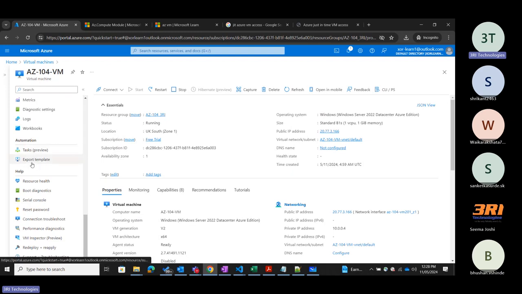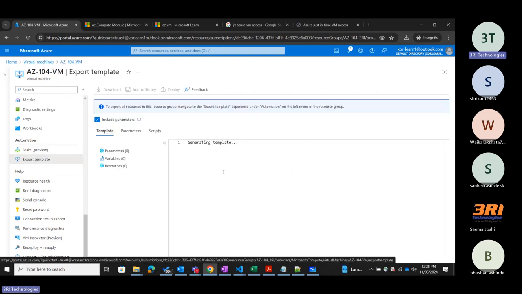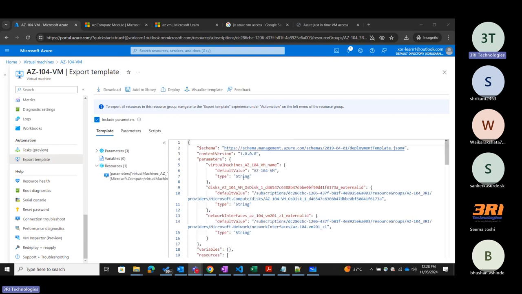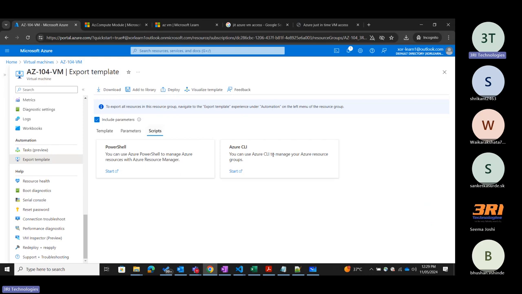Under the automation blade here, if you see export template, this will generate an ARM template for you. That template is in the format of JSON, which you can utilize to deploy your resources. At the moment, it's generating a template, so we'll just wait for it, and I'll show you how exactly it works. But if you're talking about a PowerShell or CLI script, you will have to configure it your way. I guess a script is also available here because that was not previously there.